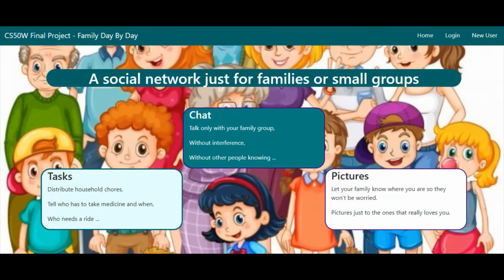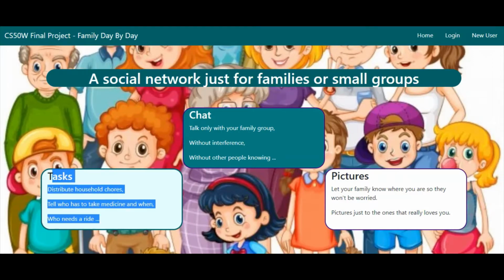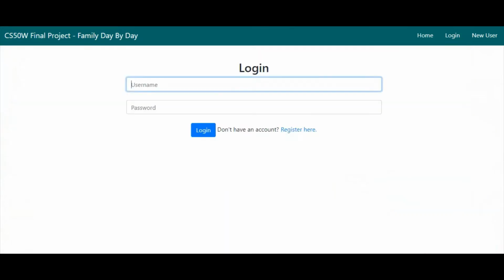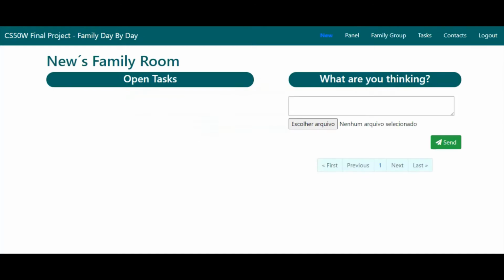This is my final project for CS50, Web Programming with Python and JavaScript, and it's a small network for families or small groups where you can share tasks from day to day, chats, pictures, media, anyway, and have a contact list. I already created a new user to show the access he or she can have.